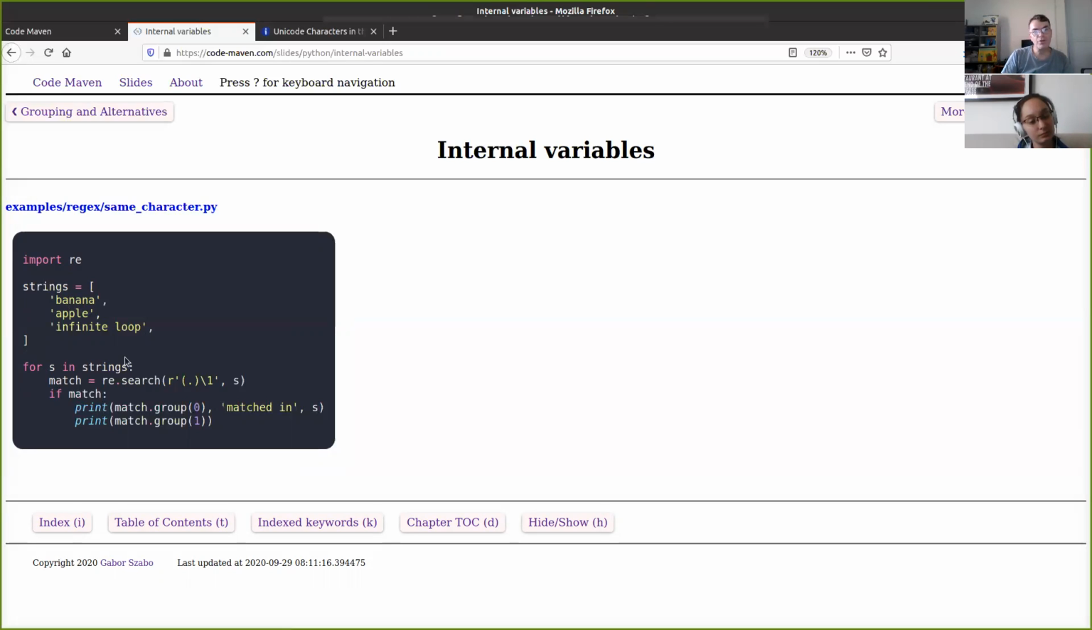On the other hand, when you're doing this with apple, first this will match A, put A in the \1, but the next character is not A, so it doesn't match. So now it backtracks, it tries to match something else with the dot, the letter P, puts the P in the \1, and then, oh, it's the same letter. And now we reach the end of the regular expression, so we have a match, and that's it.